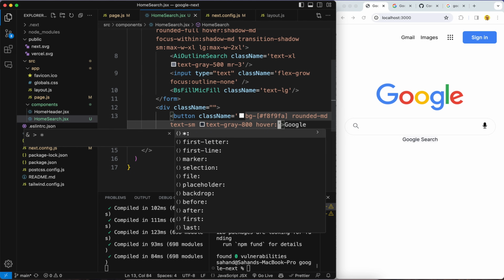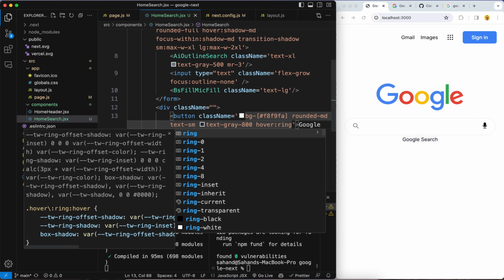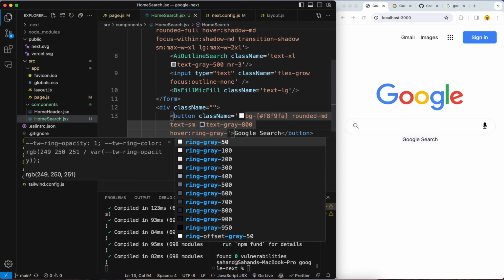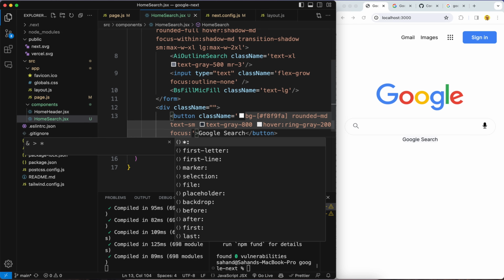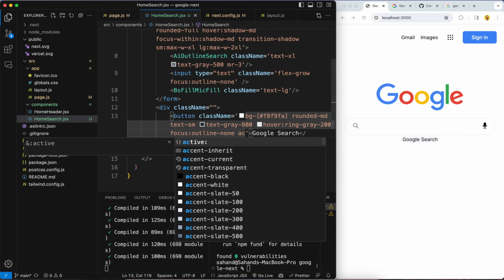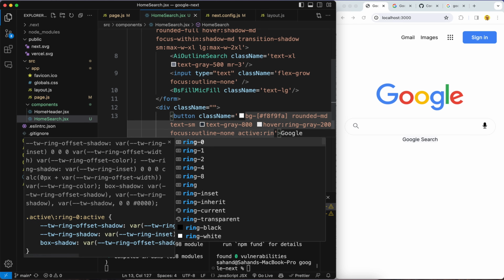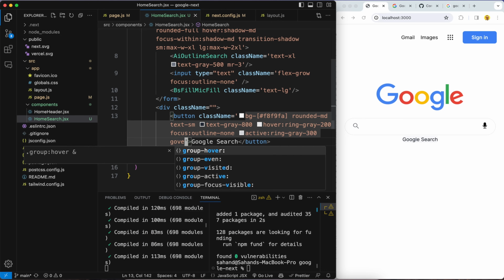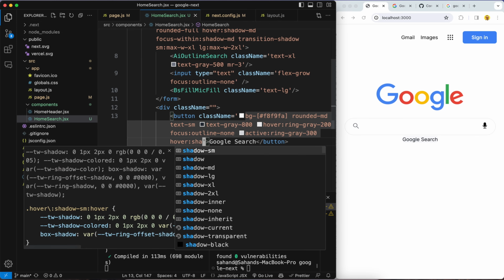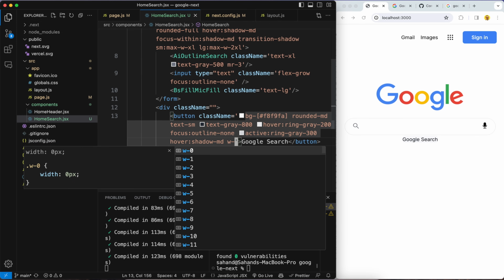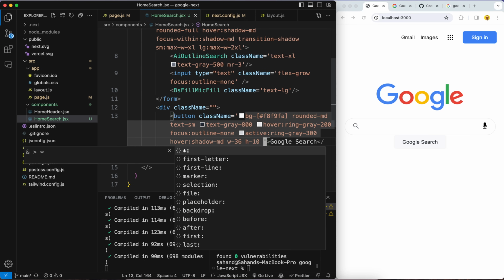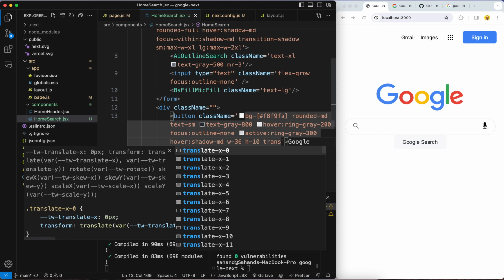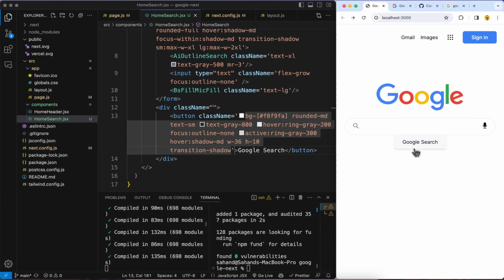When we hover over it, I want to change its ring color to be gray 200. And when we focus on it, I just want to remove the outline. And when it is active, I also want to change the ring color to be gray 300. And also when we hover, let's make the shadow medium. We're going to set the width to be 36 and height to be 10. And let's add some transition to the shadow. You can see it like that.